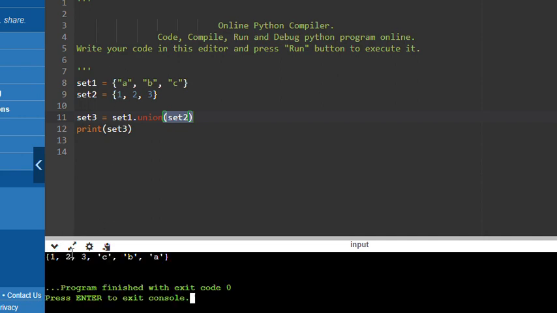It prints 1 2 3 first. Why first 1 2 3? Because a set is unordered. It will not follow the insertion order. It will come randomly. So first set 2 is printing, then set 1. Now the order changed. If you run it again, the order will change again. So it will not follow the insertion order; it comes randomly. Remember this. We can also simply use this shortcut.